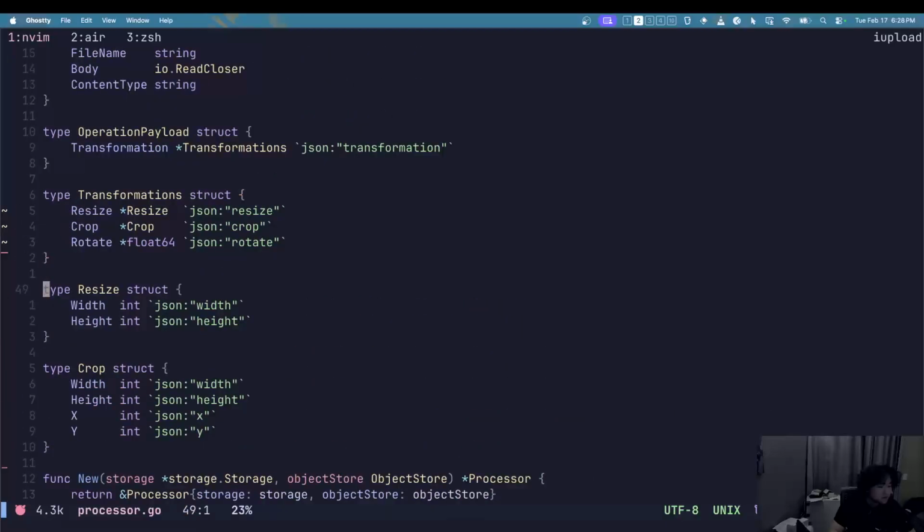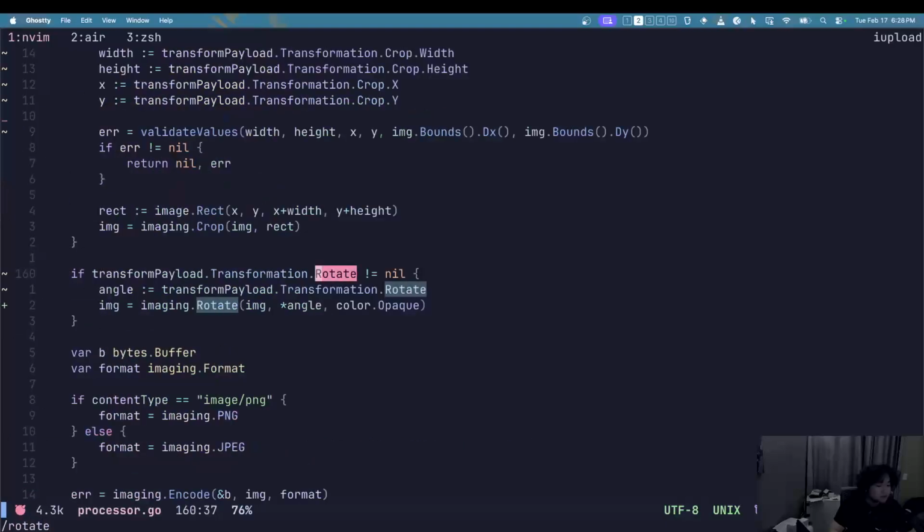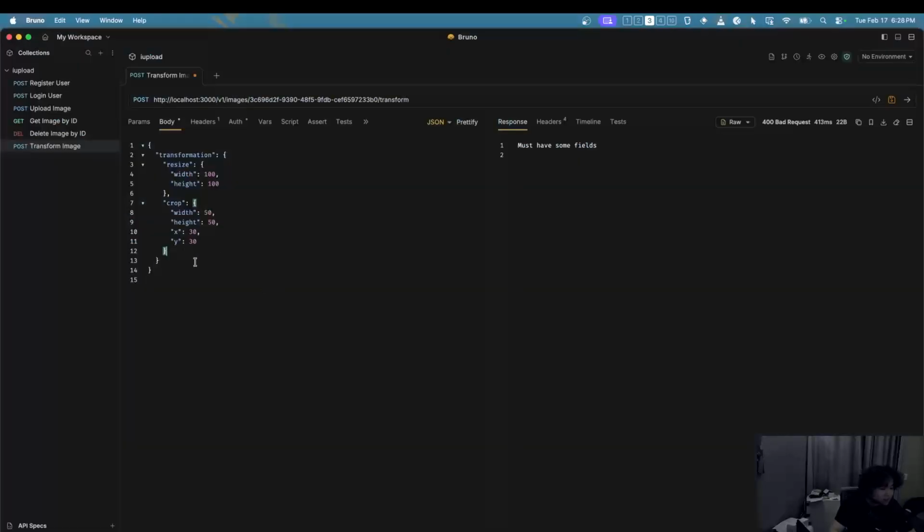There's resize and crop, rotate. There's one that we missed, so let's do that. So yeah, let's add a rotate field. So we'll do rotate spawn value. I don't know, let's do like a 60. Like let's do like a 90 degrees or something like that, you know? Let's try that.